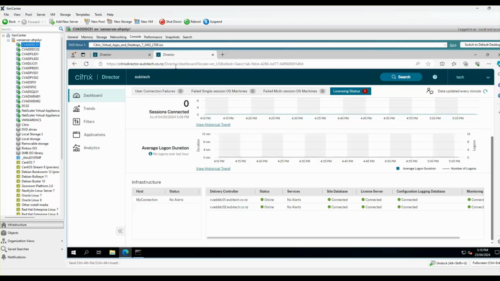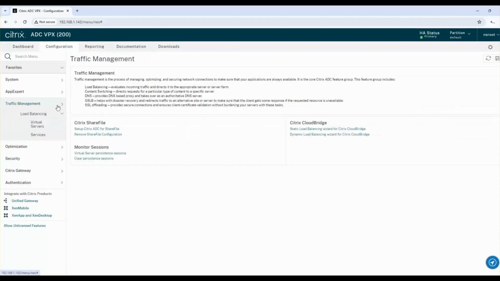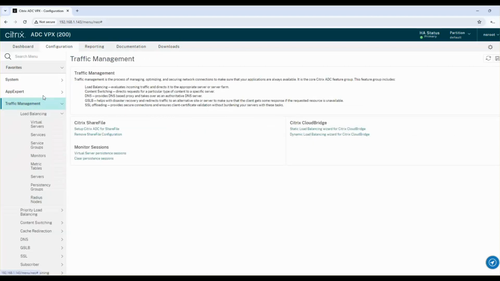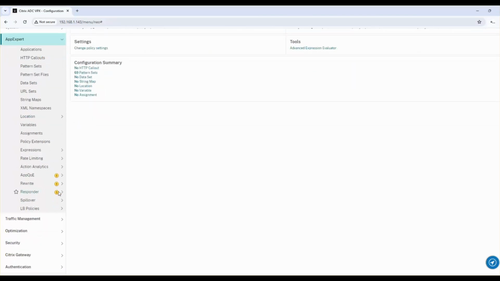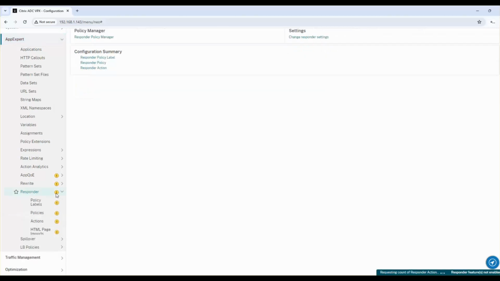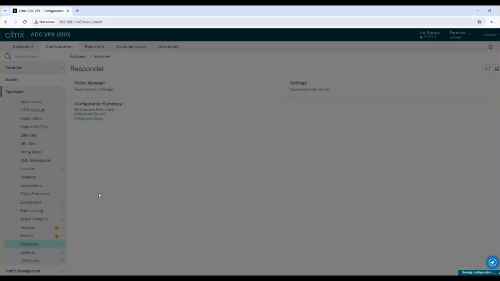But let's say, for instance, you don't want to type that /director URL name. For that, what we can normally do is create a responder policy. So let's go back to our NetScaler, and under AppExpert, we can only see responder. We need to enable this feature. So I'll right click on that tab and enable it. Click yes on that, and I'll save the config once.